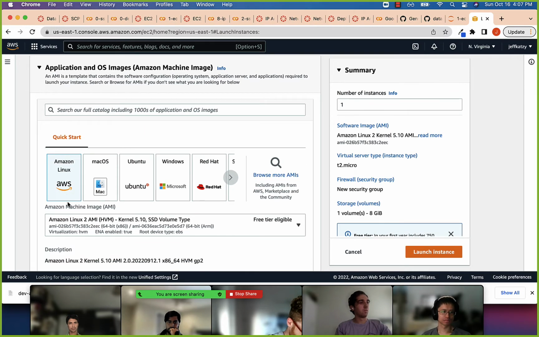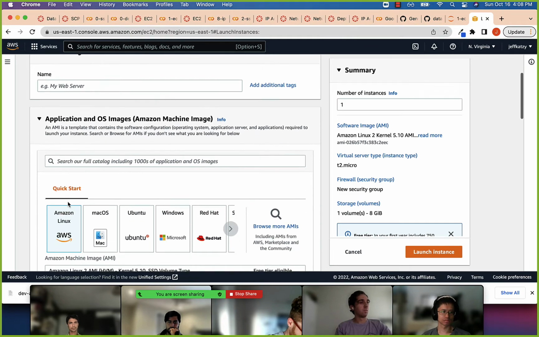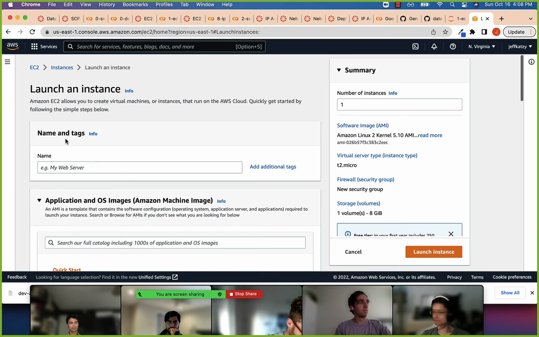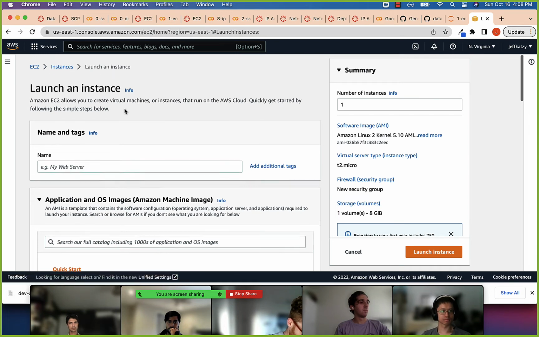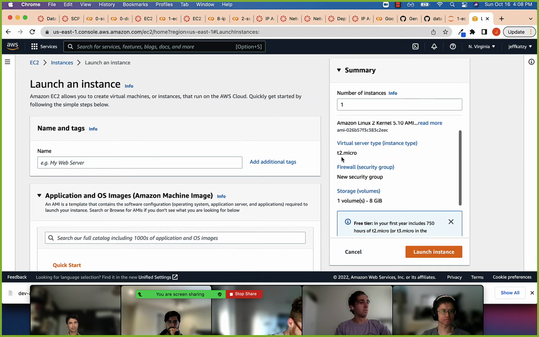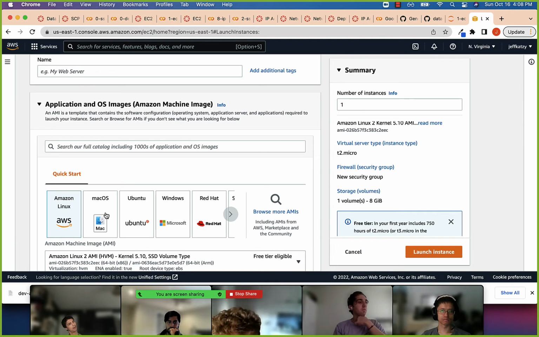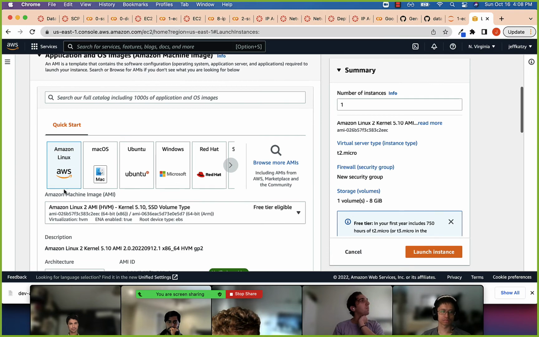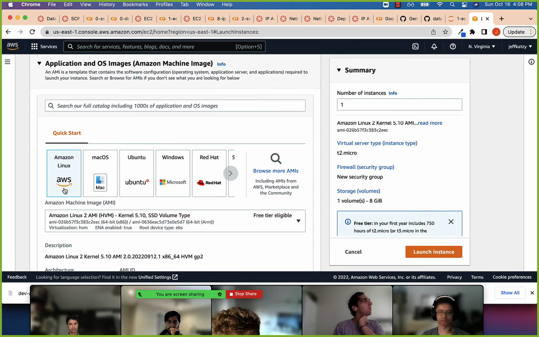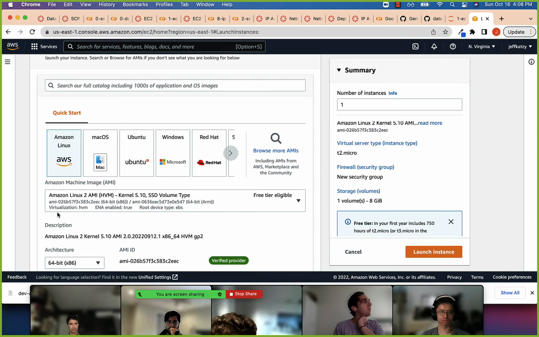This is kind of interesting. When you're launching an instance, you can think of it as going to Best Buy and figuring out what you want to purchase. We want to purchase something that has Linux on it or Mac on it, same as going to Best Buy: do you want to buy a Mac or a Windows? So what's the software that's installed? That's the Amazon Machine Image. That's the software that's installed on the machine.